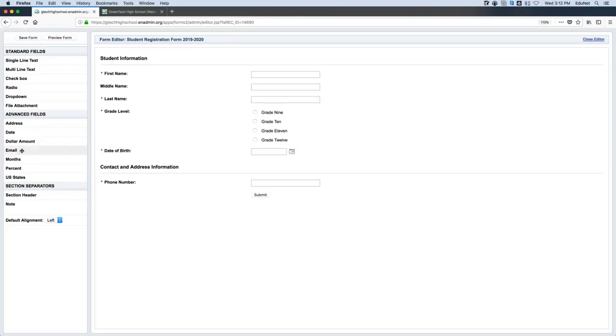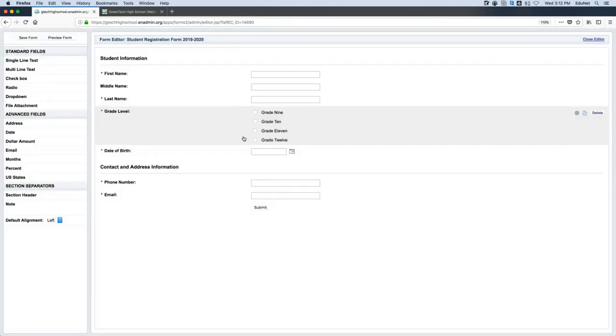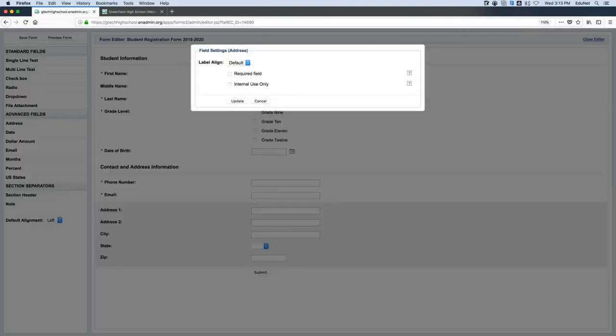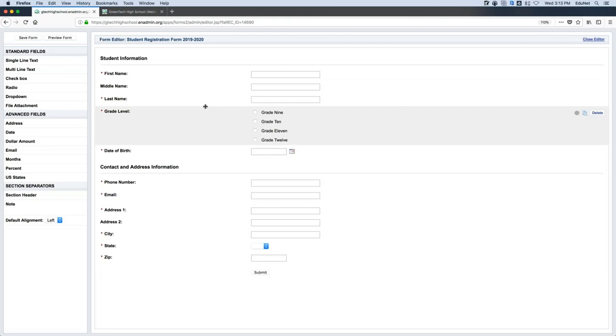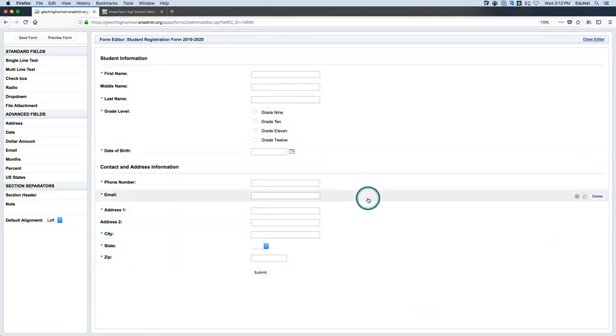Now we're going to add a field for email address. So in this case, I'm going to click, drag, and drop. I'm going to select this here and make this a required field. Now what's really cool is the address fields are actually already created for us. So the same thing, all we got to do is click, drag, and drop, and look at that. So all we really need to do now is click on this again, check this box here to make it a required field, and then that is going to be all set to go. So we now have an area here for student information, for contact and address information.